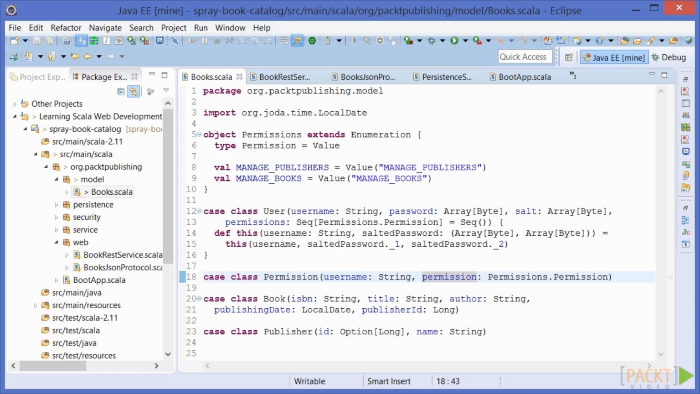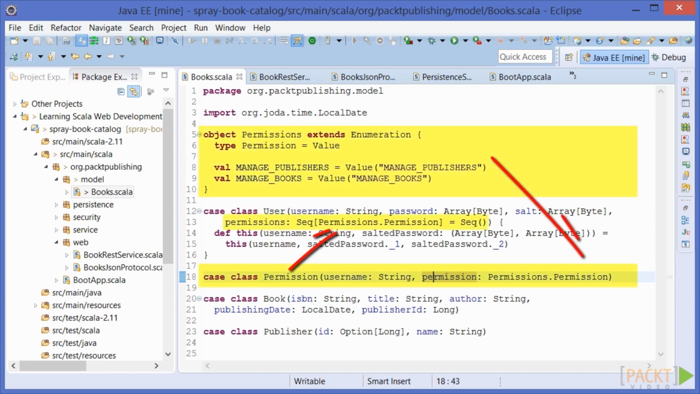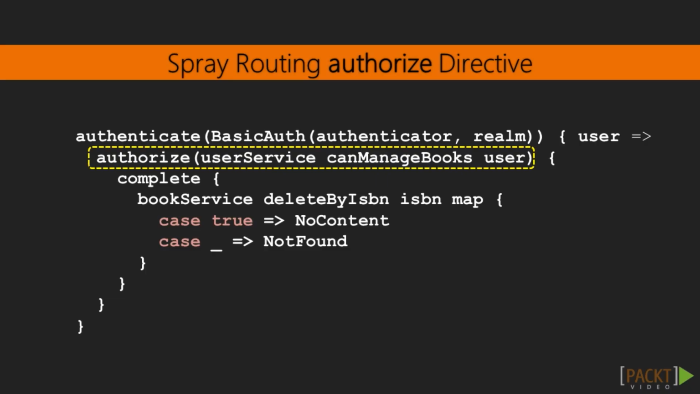There are many different approaches to modeling access control, ranging from the naive to quite complex. For the book catalog, we're going to assign every user a set of permissions to manage publishers and books. Spray routing provides a dedicated authorize directive which just accepts a Boolean value, or a function which returns a Boolean value. If the eventual value passed to the authorize directive resolves to false, the request is going to be forbidden.